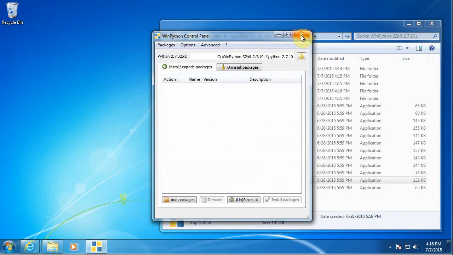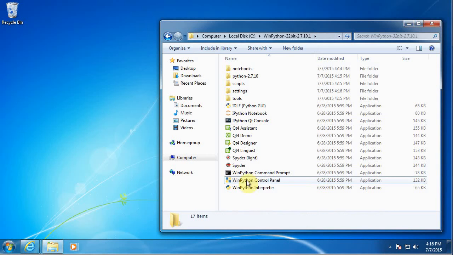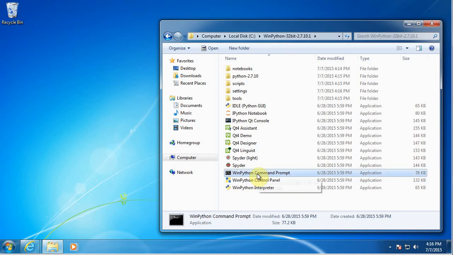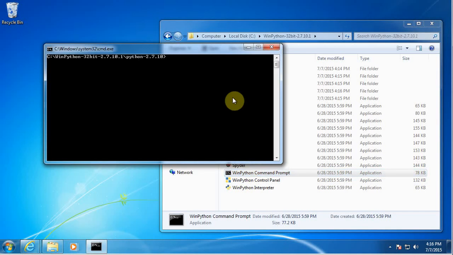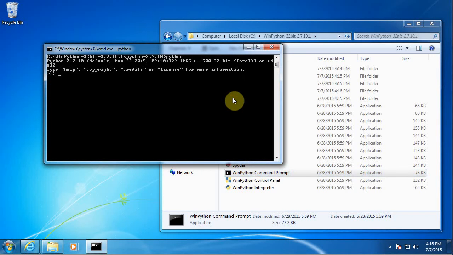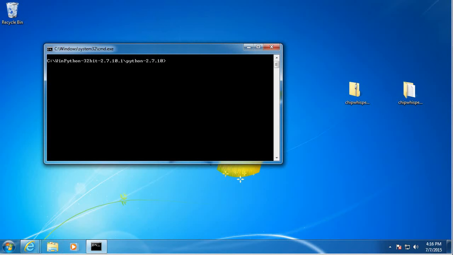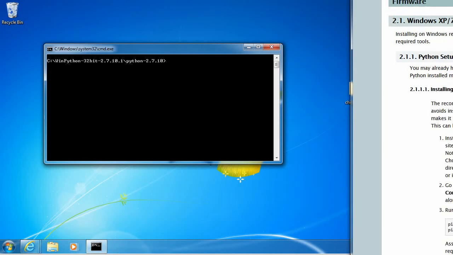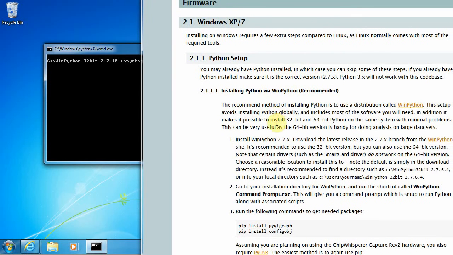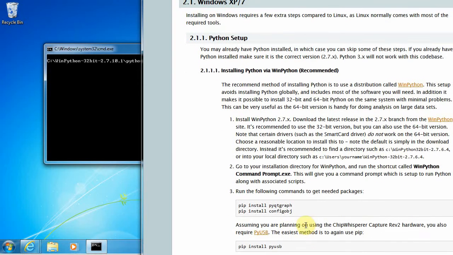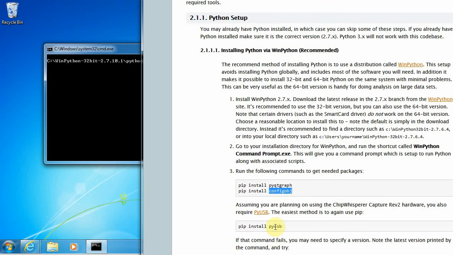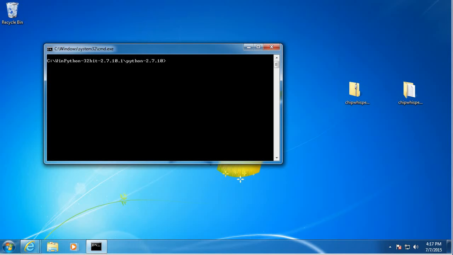I'm not going to do it, just to show you how to do it without installing it to the path. So if you don't, we need to open this WinPython command prompt. This is really just a command window with Python in the path. And I can exit using quit after I've run it, for example. Now, we don't care about that. What we're going to do now is install some required information. It goes through this in the quick start guide. Basically we've got to install a few extra tools: PyQtGraph, configobj, and PyUSB. So let's do this, and we'll use this pip tool.